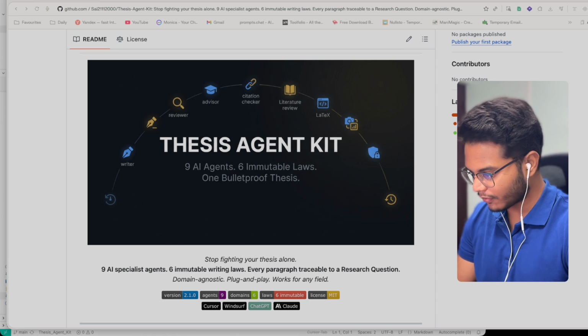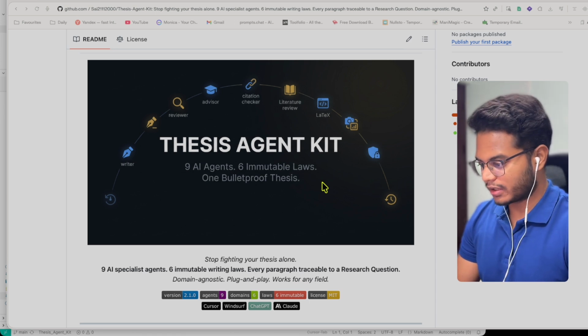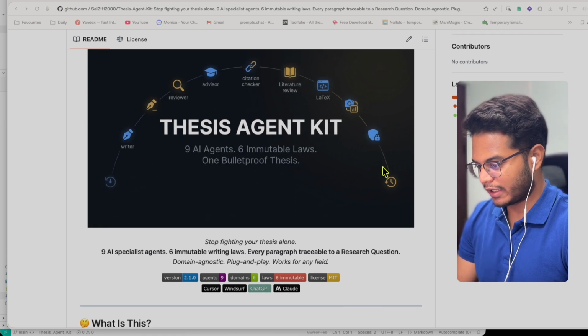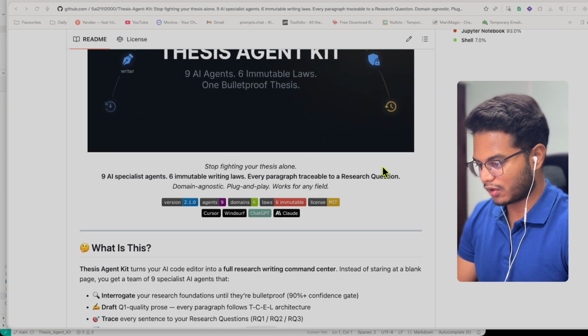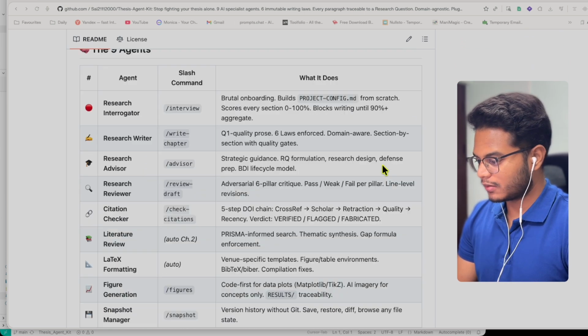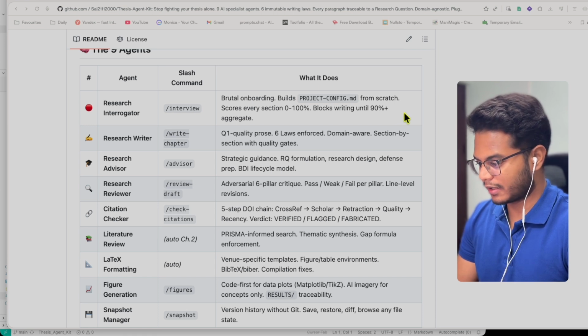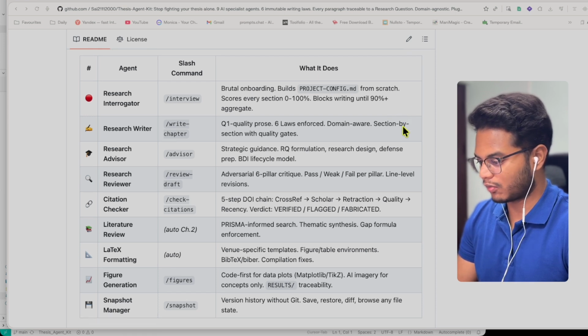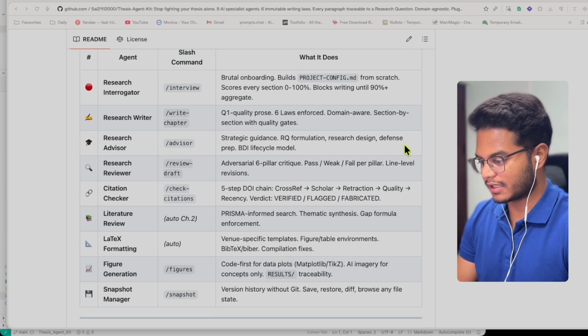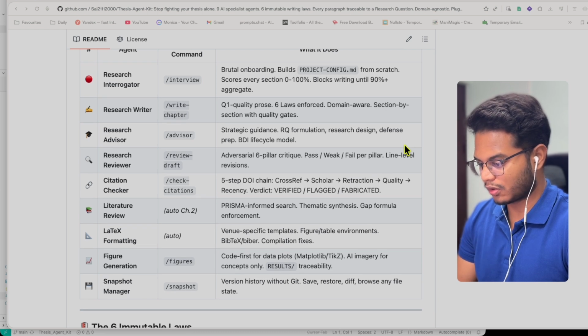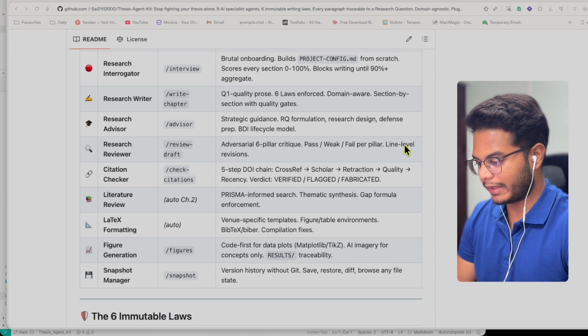minutes. So, Thesis Agent Kit is an open source kit of 9 agents. Each one handles a different part of the thesis work. The interrogator validates your research foundations before you write a single word. The writer drafts Q1 quality prose section by section. The reviewer takes your draft apart with a 6-pillar critique. The citation checker verifies each reference by cross-referencing, so no fake citations. Plus agents for literature review, LaTeX formatting, figure generation, advising and version control.